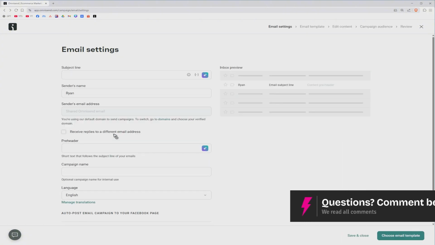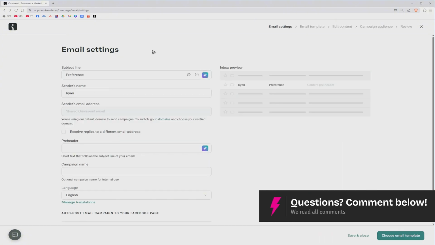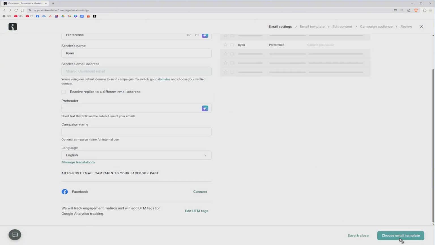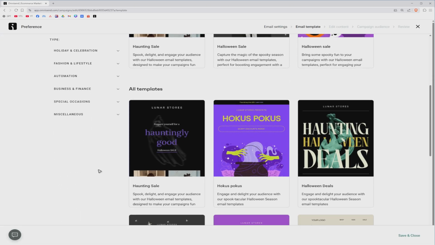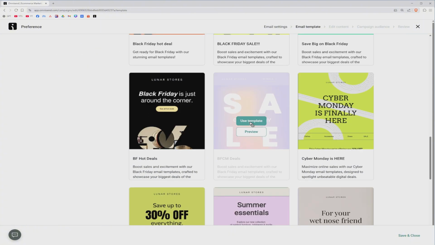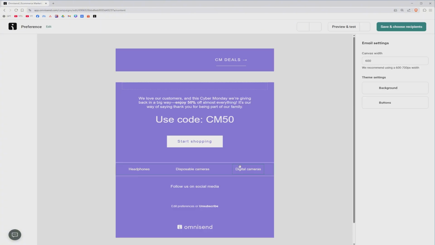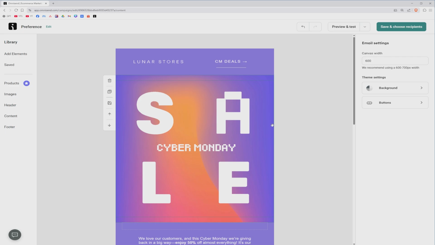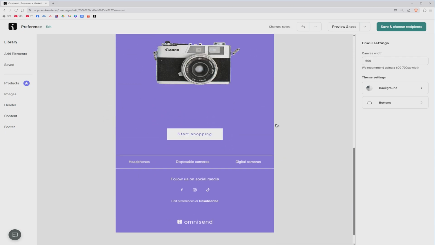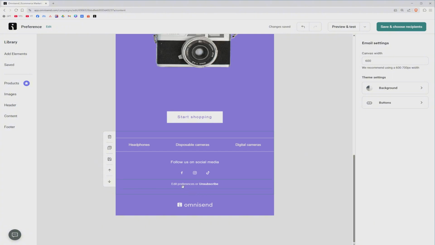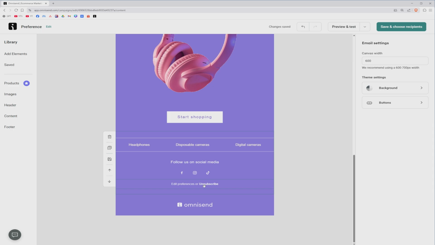All right, let's wait for it to load. Add in your subject line like so, and just choose a template. All right, maybe I'm gonna go ahead and choose this one. Use template. Now, once you have your template open, you can go ahead and scroll all the way down. All right, and in here, as you can see, by default, edit preferences or unsubscribe is already added.